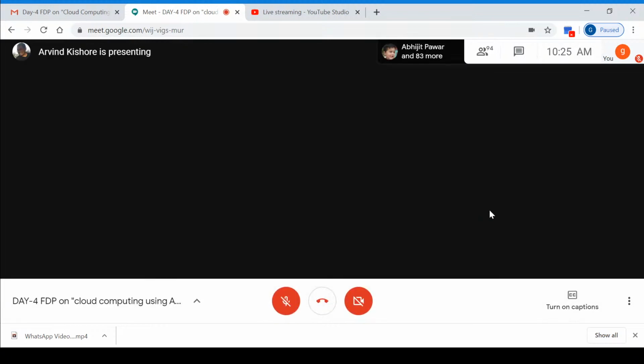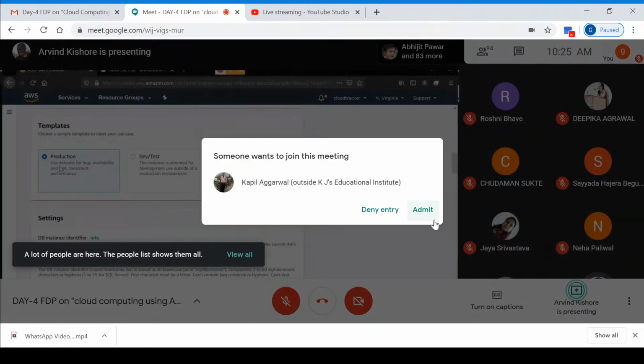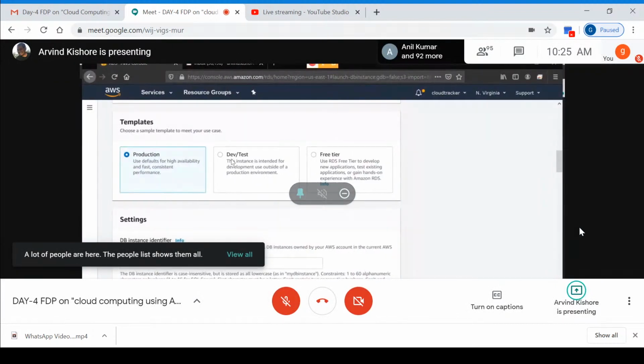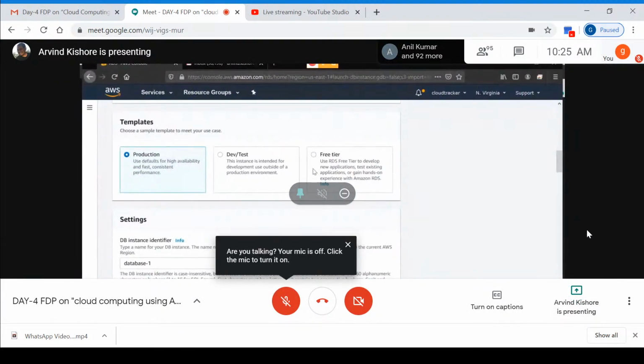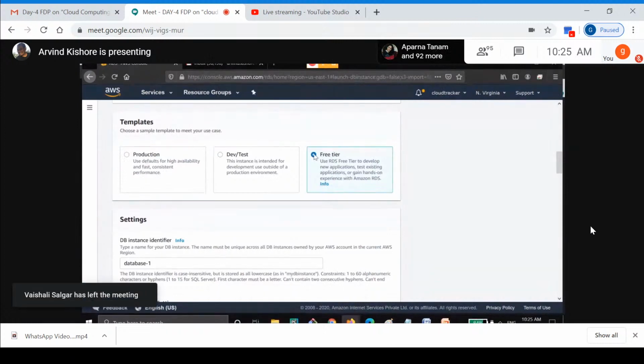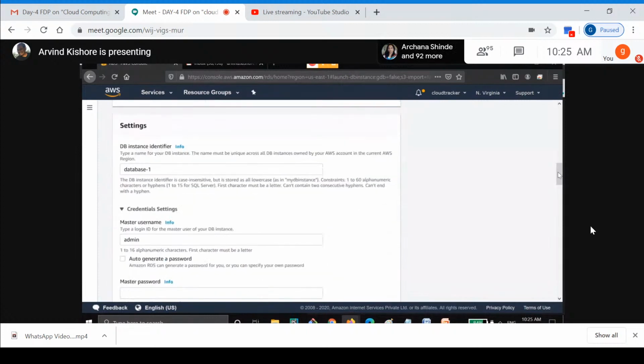Okay, so it is asking us whether you are creating this database for production purpose, or for dev test, or free tier. So we can continue with this free tier option, because in free tier also we have 750 hours for a particular RDS instance. So we can continue running one RDS database instance in cloud without paying anything to Amazon. But again, there are certain conditions that we should be understanding as well.